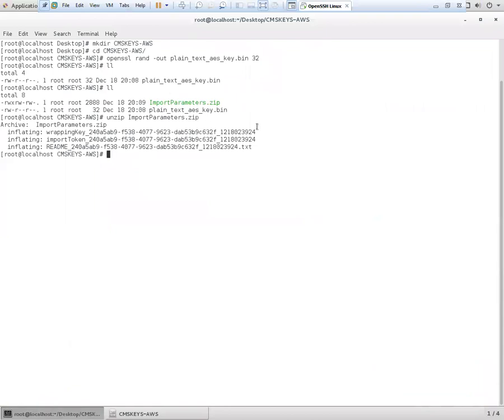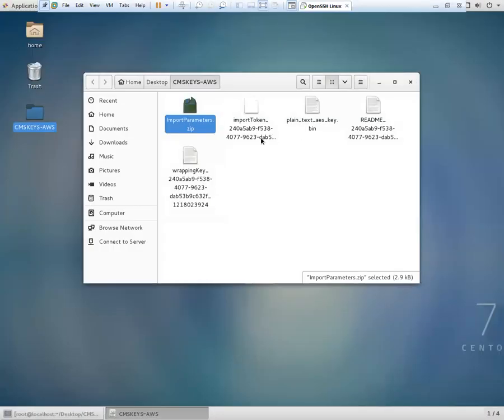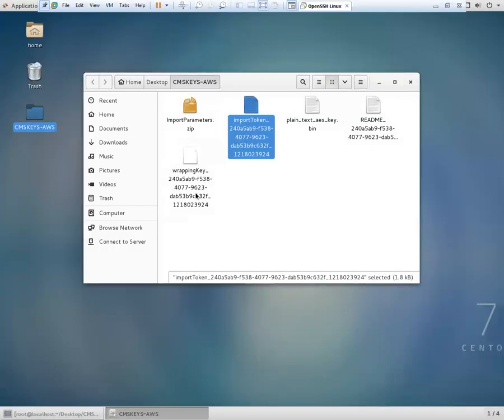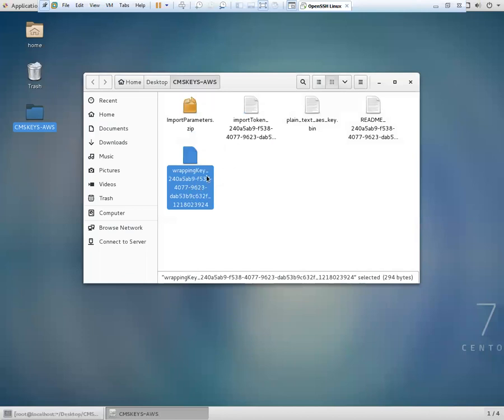You can see this is the key that AWS is asking you to import. Okay, so this key is very important. So I'm going to take these two keys, the import token as well as the wrapping key. So go to this one, you can see the import token and wrapping key. So that is important for me.